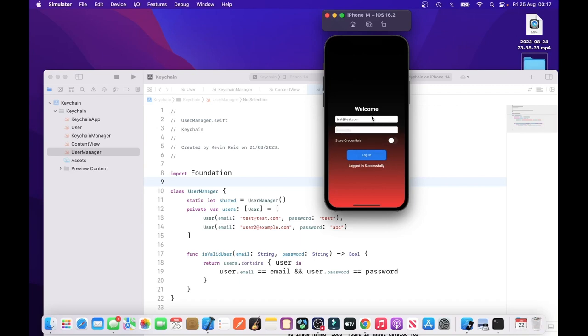But if I type in an incorrect password, for example, that password is in the array, click on login. As you can see, invalid email or password. So that password was not found in the keychain.